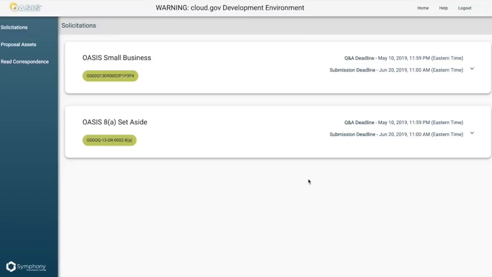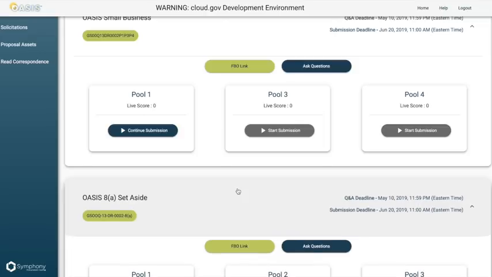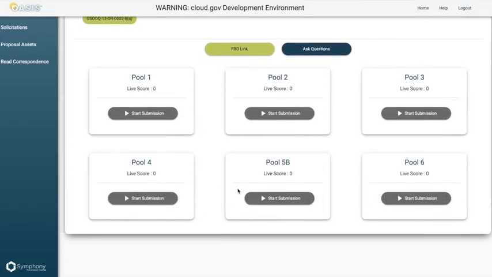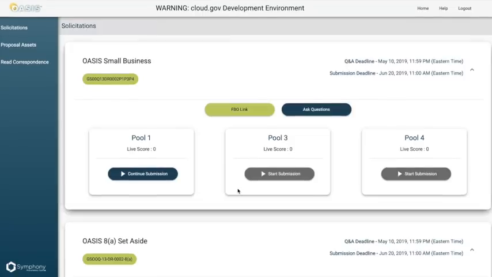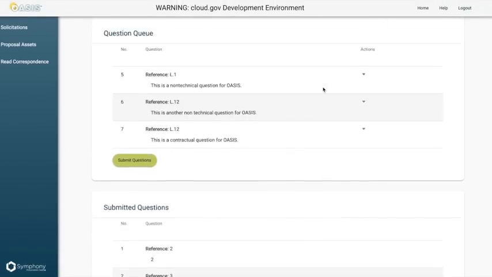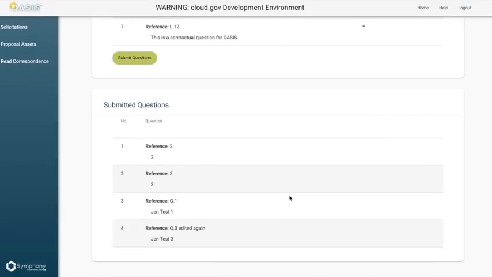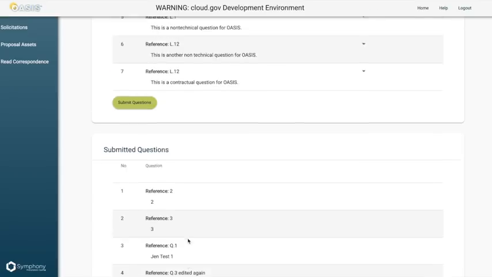So you'll notice on this page that we have the solicitations for the small business with the 3 pools and the 8A set aside with the 6 pools that are part of the solicitation. Each one of these has a separate question and answer. You can go into the question and answer and ask all of your questions. Please note that when the questions are in the question queue, you can perform actions on them: edit, reorder, or remove a question. But notice that the submitted questions are questions that you have already submitted to OASIS. You cannot do anything with them.